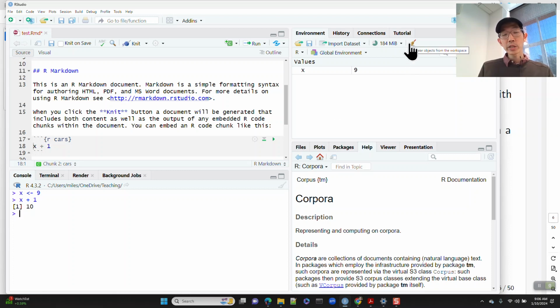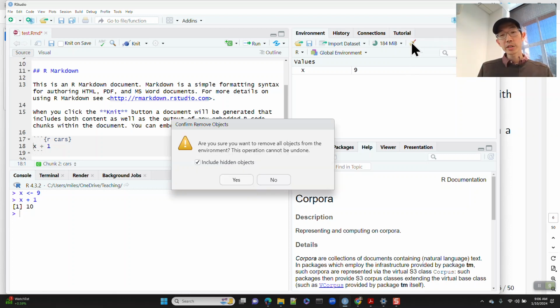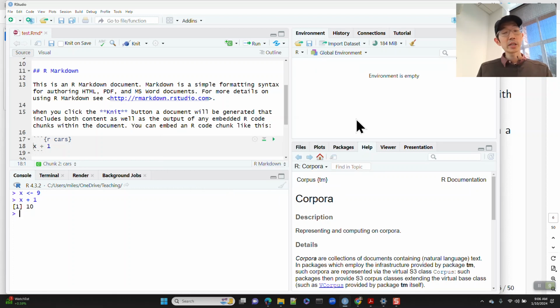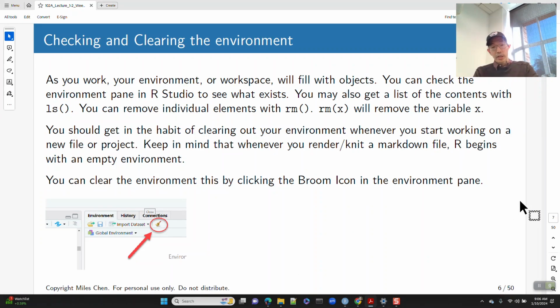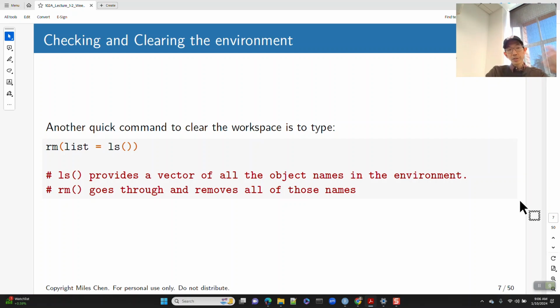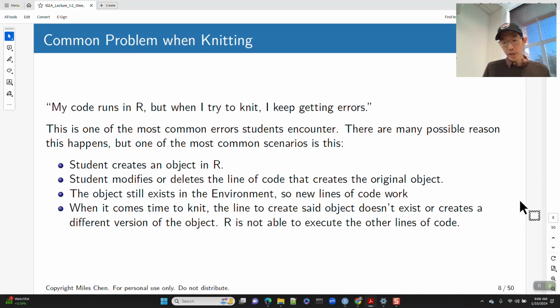And then if you want to clear out the objects in your environment, you can hit the erase button, and it will clear it out, and you'll see your environment is empty, okay? So again, here we have that. This is also a command that you can type in to delete everything from your environment. So if you want to include this in your script, this will also delete everything out of your environment as well.